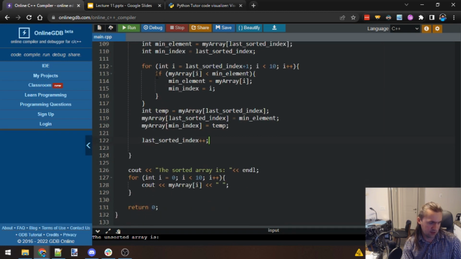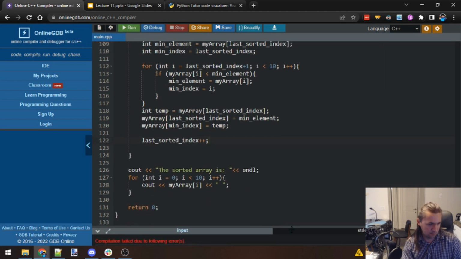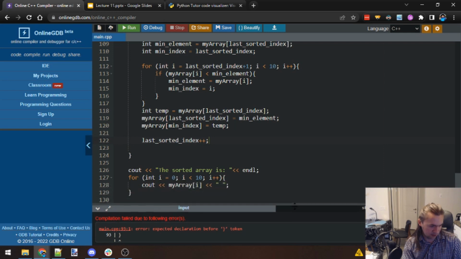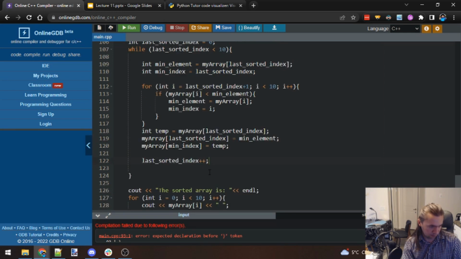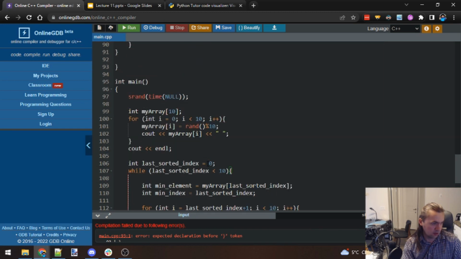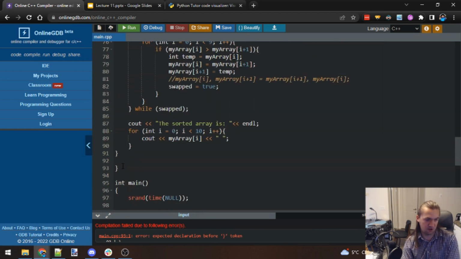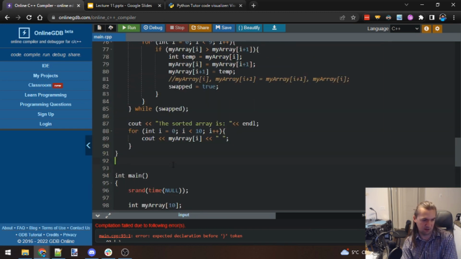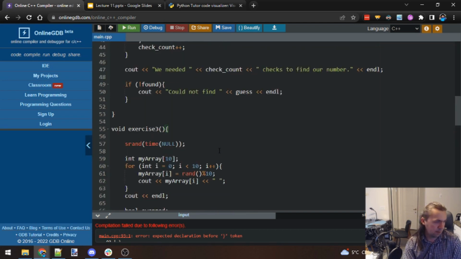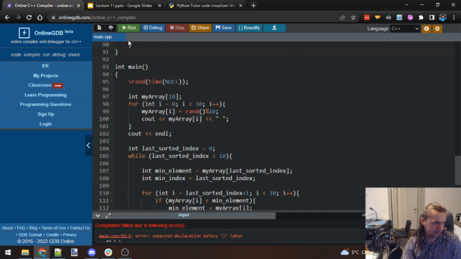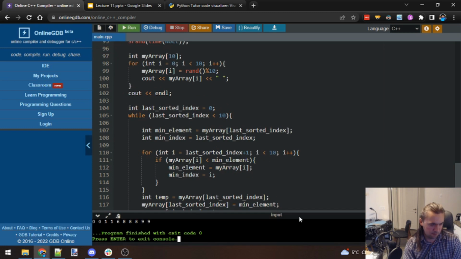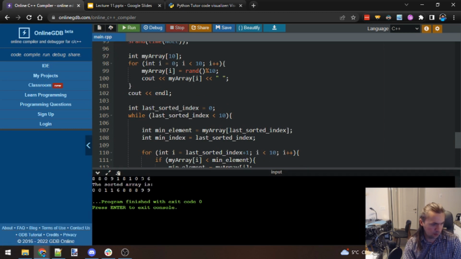I hope that it works. I guess we're going to find out. Oh, I have an error. Let's find out. I'm missing a brace somewhere. Line 93. Oh, I have an extra brace over here. I don't need that. Yeah, that looks sorted to me.